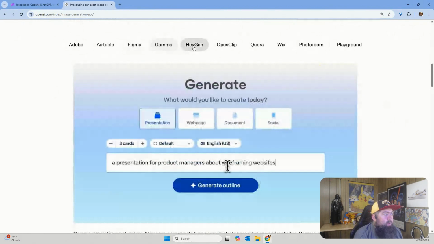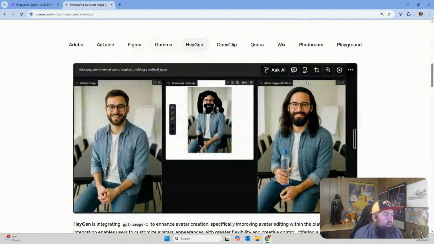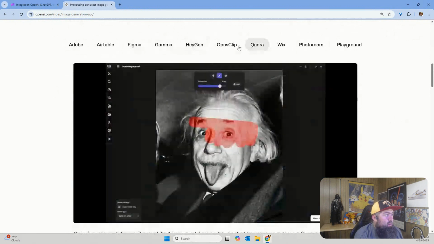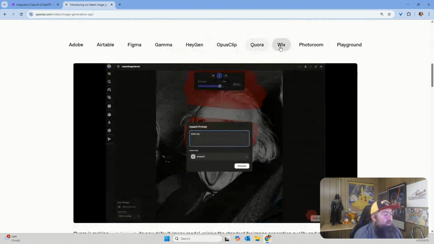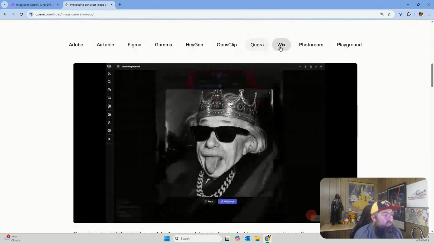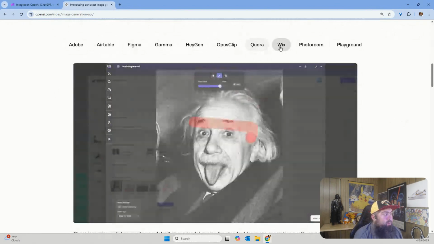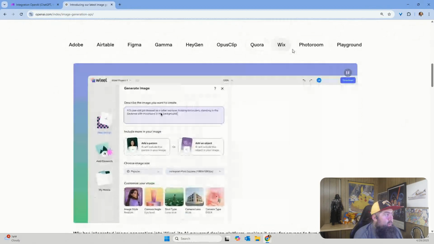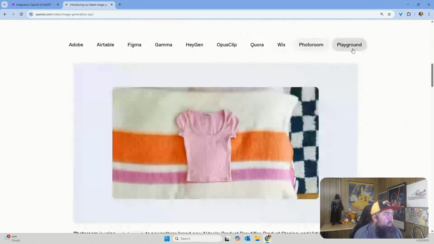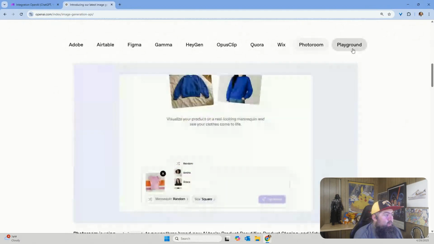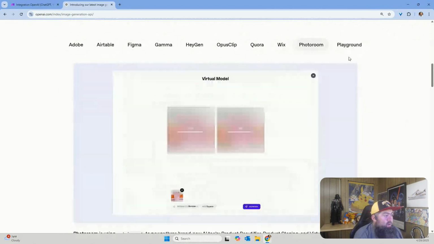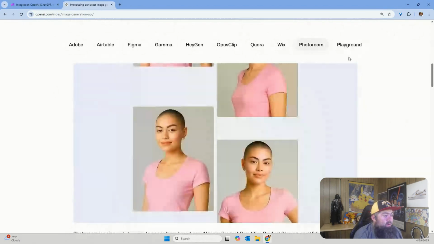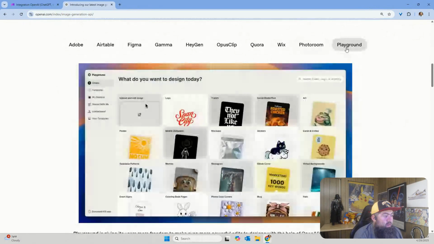Gamma is doing good. I showed you Opus. Updating a little Albert Einstein. Boom. Wix has it for Wexel. Photo Room. And of course it's in Playground. So pretty cool, pretty neat.